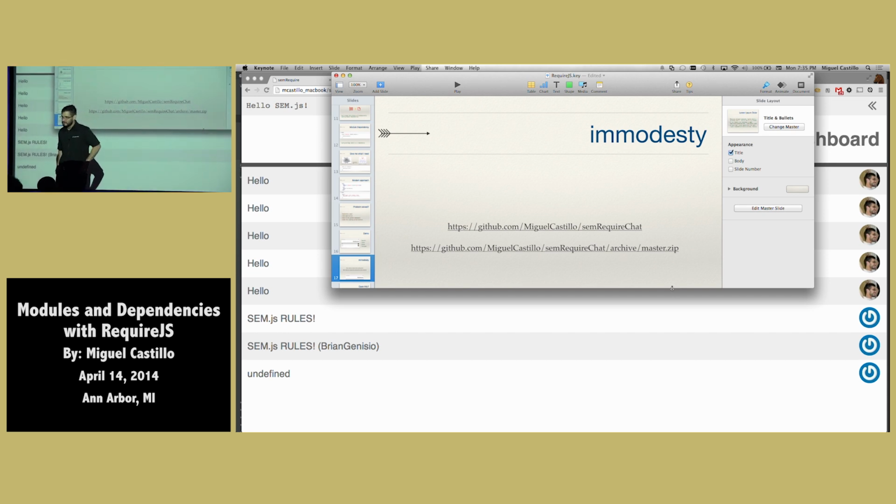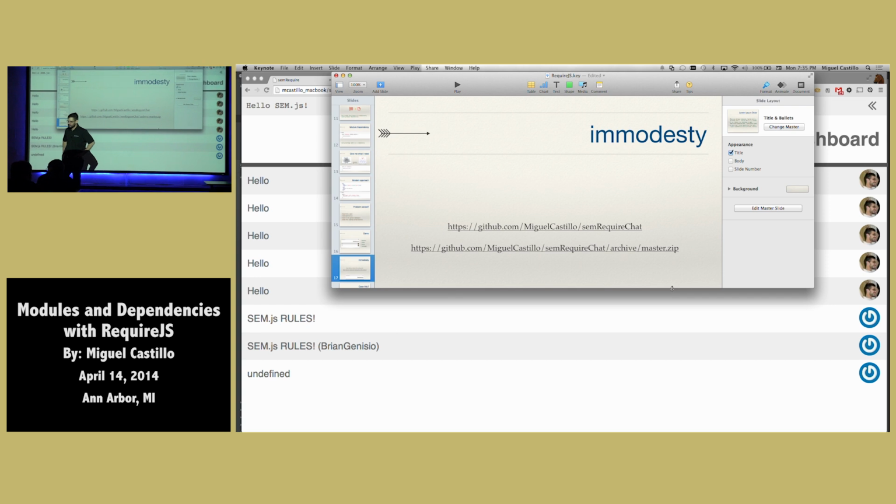The other question is, if you have a project with require, and you are using only define, so with the dependencies, you are not using any require.